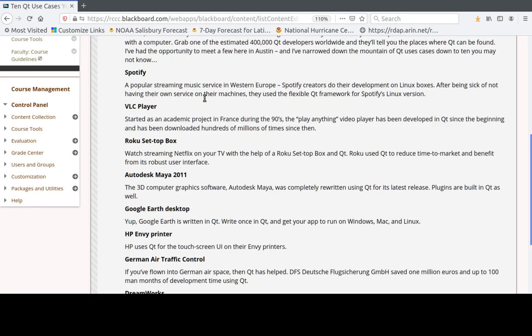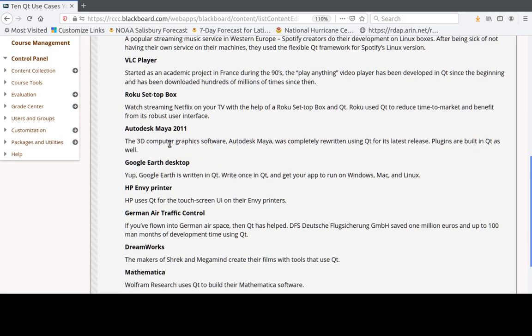Spotify uses it on their streaming boxes. VLC Media Player uses Qt for its program. Roku, I'm sure everyone has a Roku box probably. Autodesk, that's AutoCAD, the 3D software. A lot of its plugins are written in Qt. Here's one I bet you didn't know. Google Earth is written with Qt.